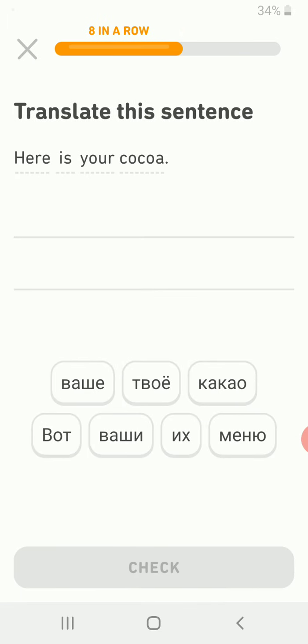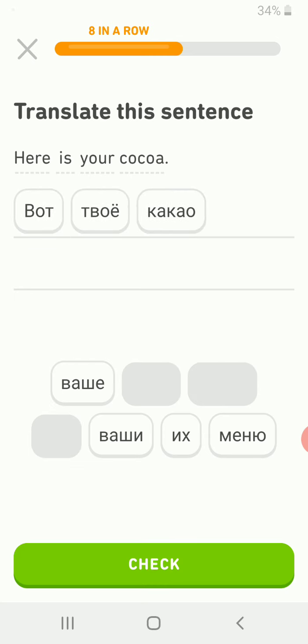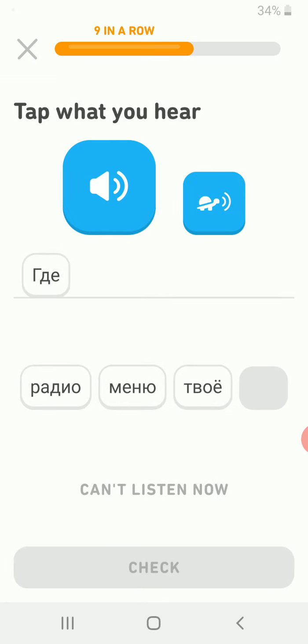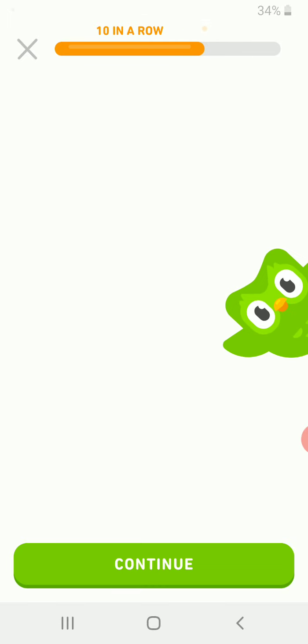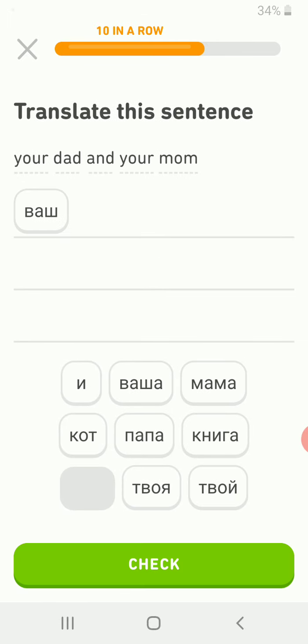And here is your какао. Вот. Твоё какао. Какая? It sounds like твоя, but it's твоё. Где твоё радио? And your dad, it's ваш, ваш папа.